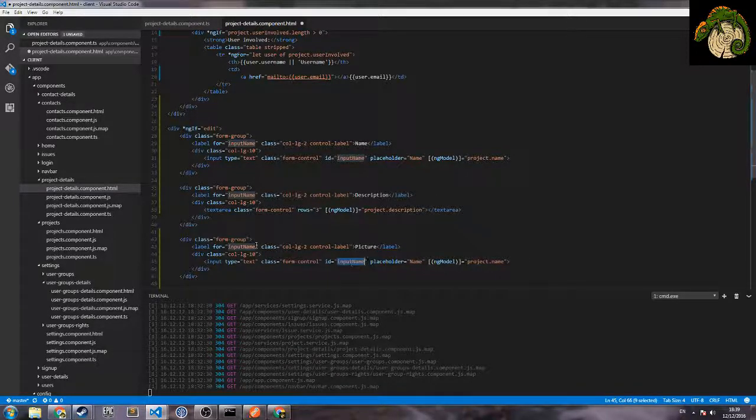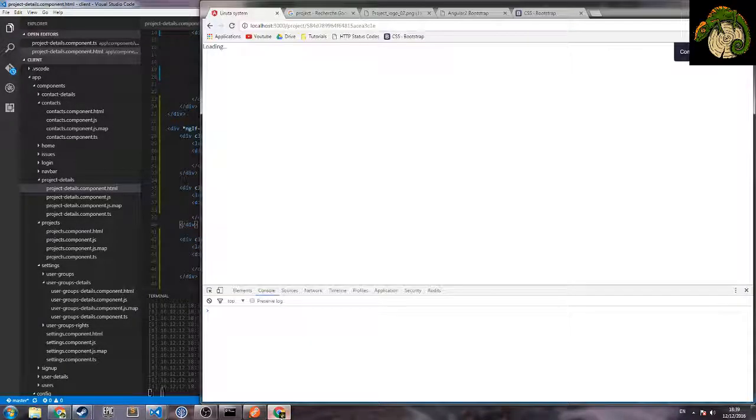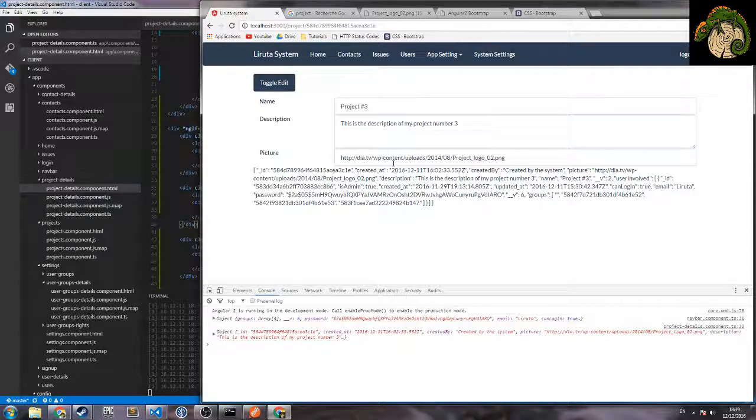Okay, input name is not input name anymore. This is input picture. By the way, here is not input names, description. But I think this anyway we don't need. Okay, maybe we can here. ID is that. And place order picture URL. So let's check it out. Okay, we have it.